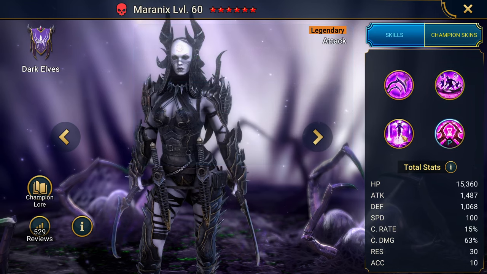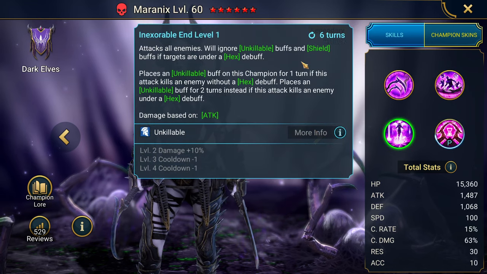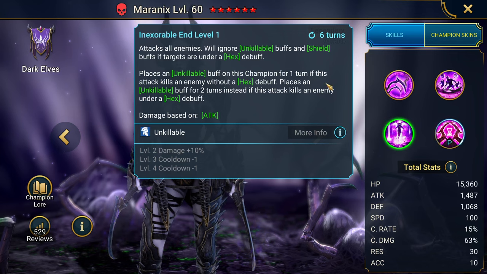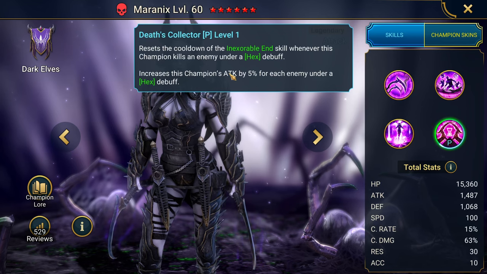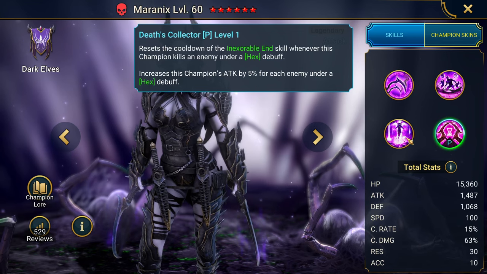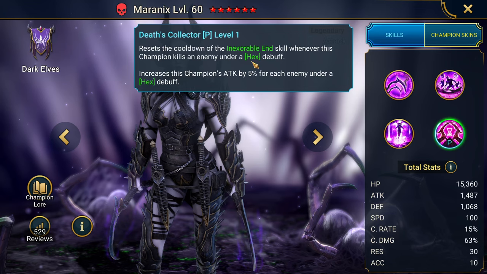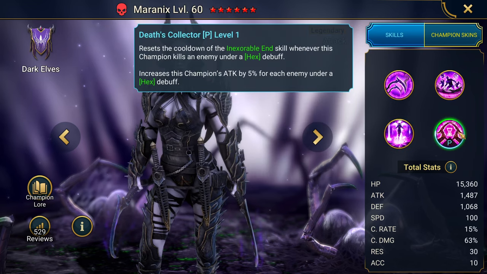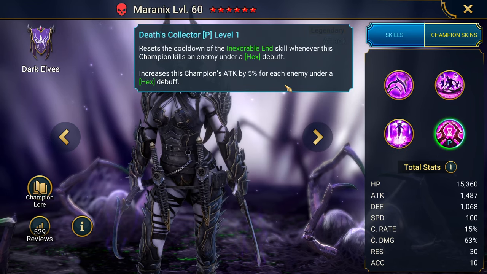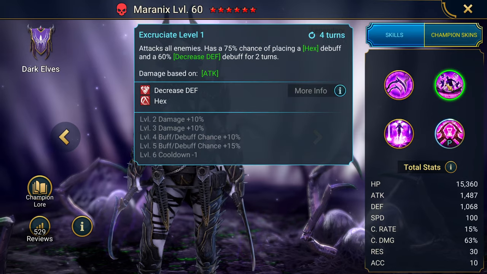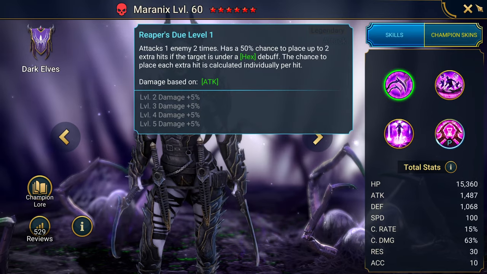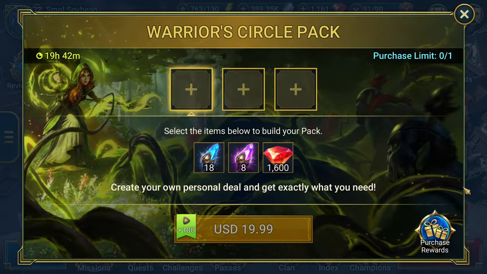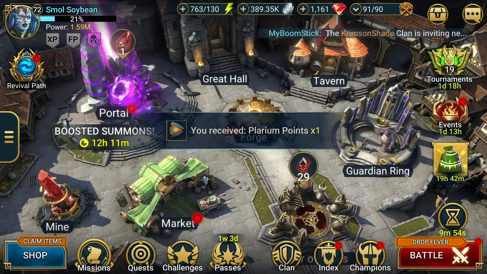This is pretty nice here. AoE, ignore unkillable. Shield, places unkillable. If this attacks, kills an enemy without a Hex debuff, places unkillable. Resets the cooldown of Inexorable End, which is this one. AoE ignores unkillable and shield if they're under Hex. Increase the champion's attack by 5% for each Hex. I mean, this seems sort of similar. Maybe he's like a ripoff of her.